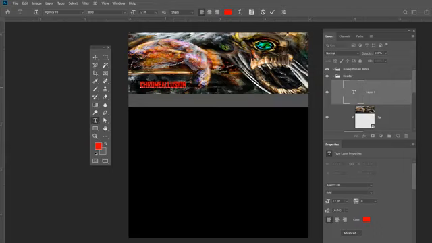All right, there it is. Now hit enter on the keyboard or hit the little check mark up here and that'll commit to text. And hit the V key for Victor, which gives me the move tool, which allows me to move this around. So I'm going to move it right about there. I want this a little bit larger.